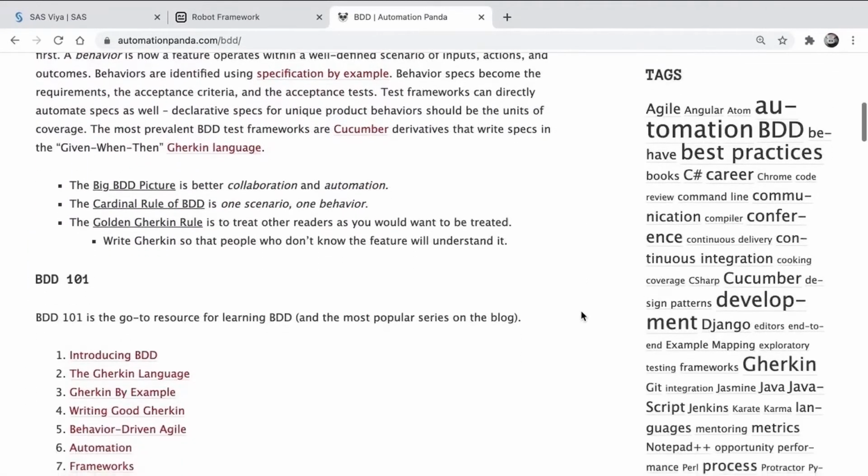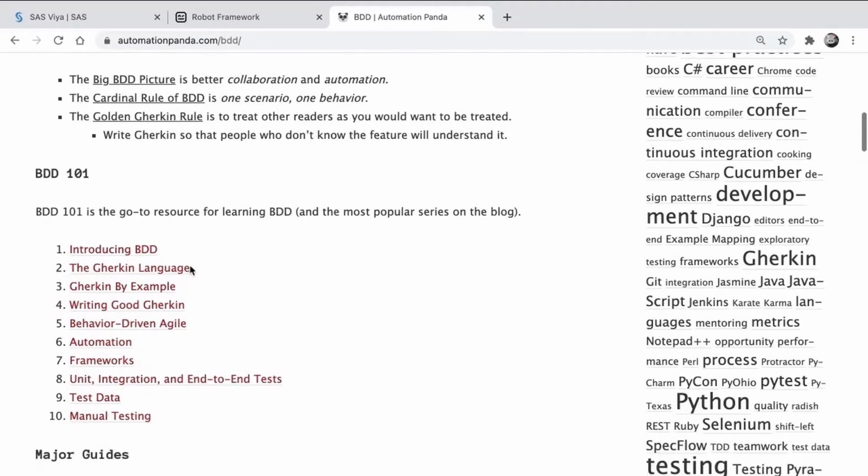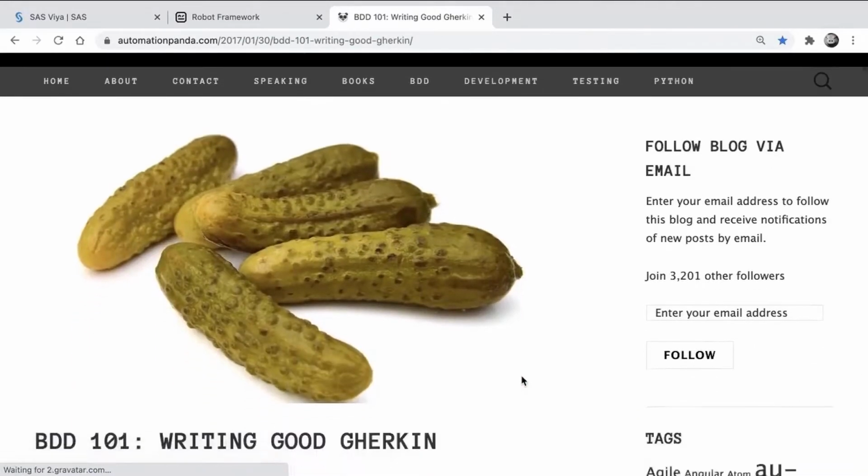We used Automation Panda to help us understand what BDD was. It has a great introduction to BDD, and a lot of examples of given-when-then using Gherkin, which is a language for Cucumber, another automation tool, but we used that to help us establish our own standards.